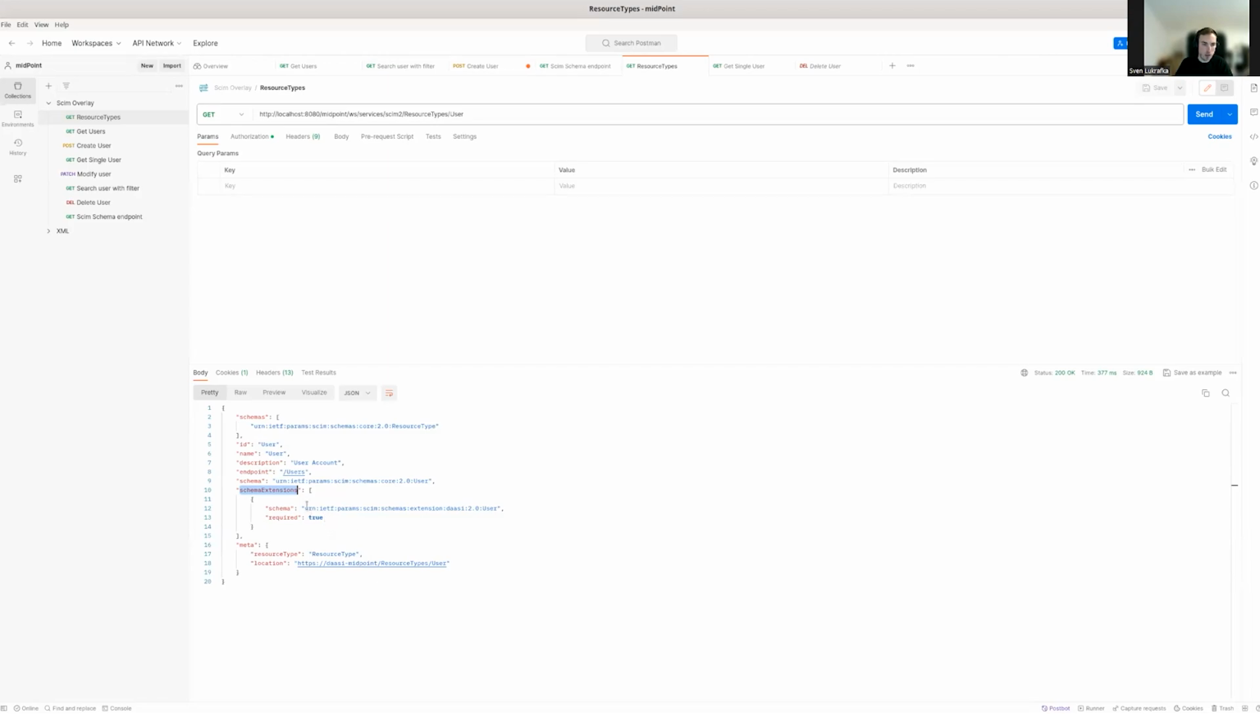This one defines what kind of extension namespaces you can expect for this resource type, and whether they are required or not. They also define the regular schema, the endpoint in general, and some description and ID and so on. So these are quite basic information.